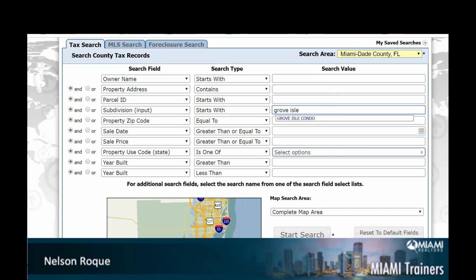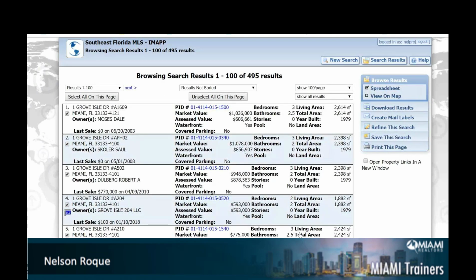Once you put in Grove Isle, this is a tax roll. It has to give you all the units in that particular complex. I am going to click on the bottom where it says Start Search, and again, it will show me how many units there are in that particular complex. And I have 495.